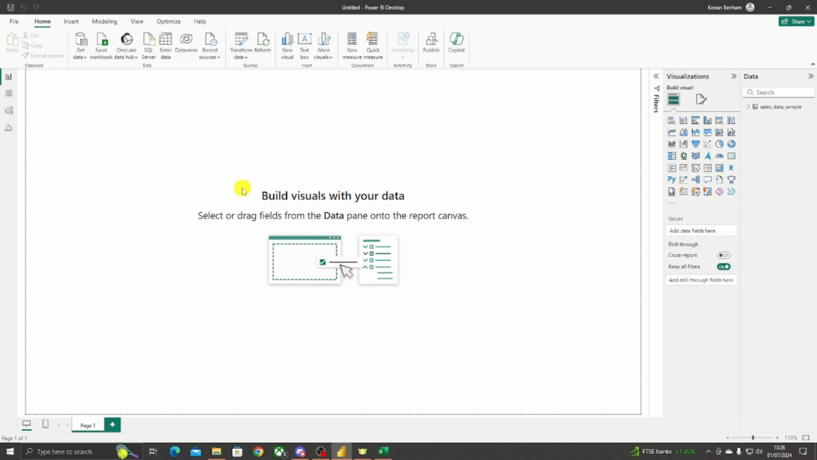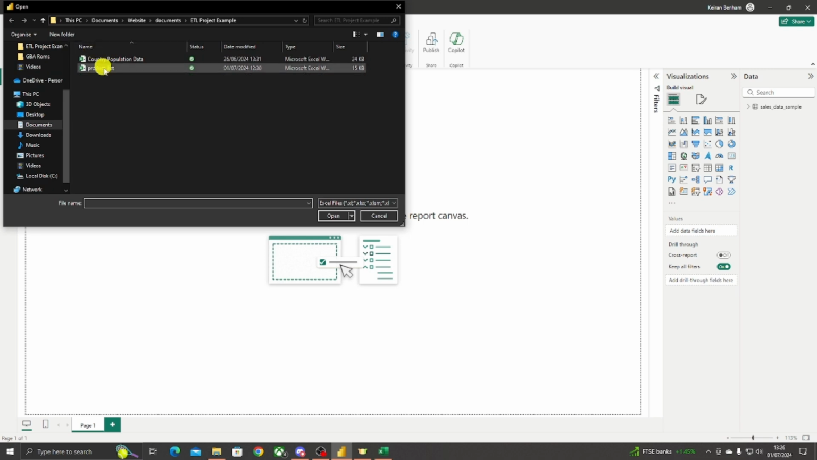So let's bring in our other workbooks. These are both Excel workbooks. I'm just going to bring those in. So the first one I'm going to bring in here is the product list.